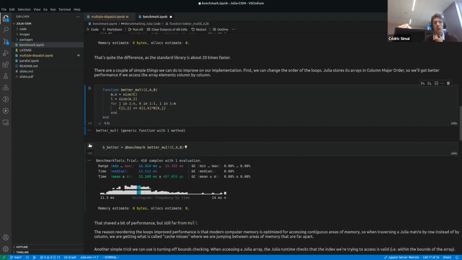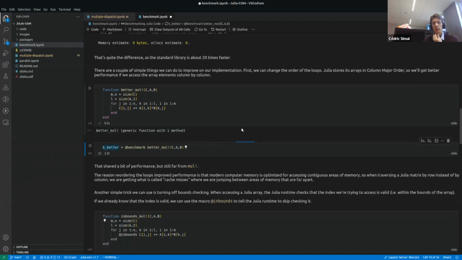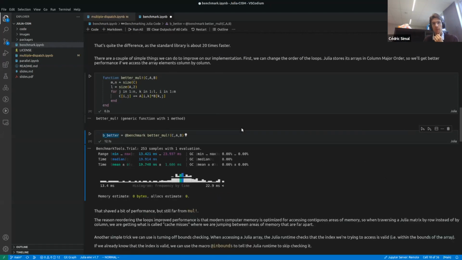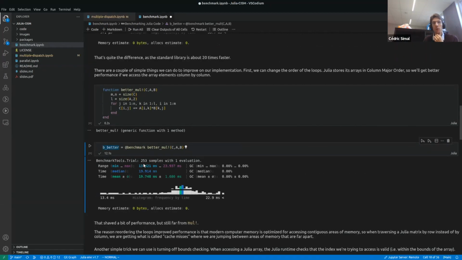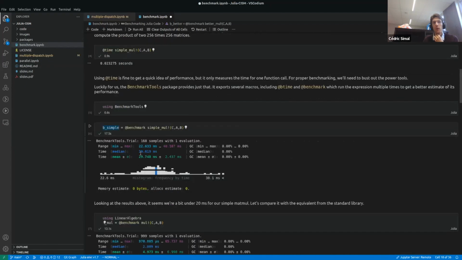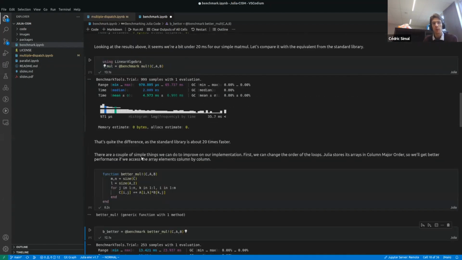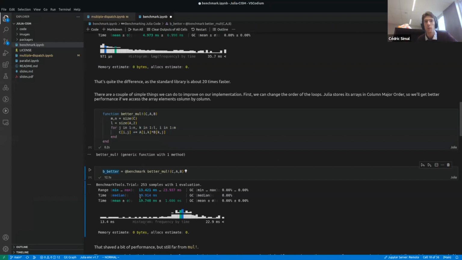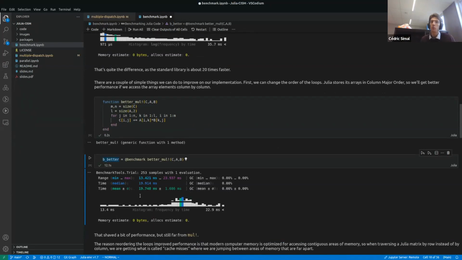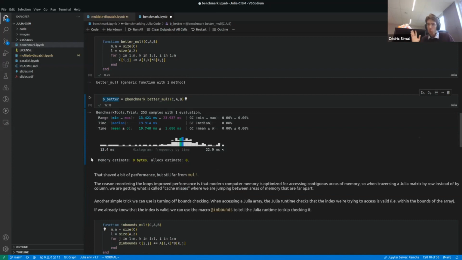We can benchmark it a little bit and see after a couple of seconds that it is in fact somewhat faster. There we go. Compared to our previous version, where we had about 30 milliseconds, we've moved from 30 to about 20 milliseconds. So, pretty nice, but still very far from the standard library.